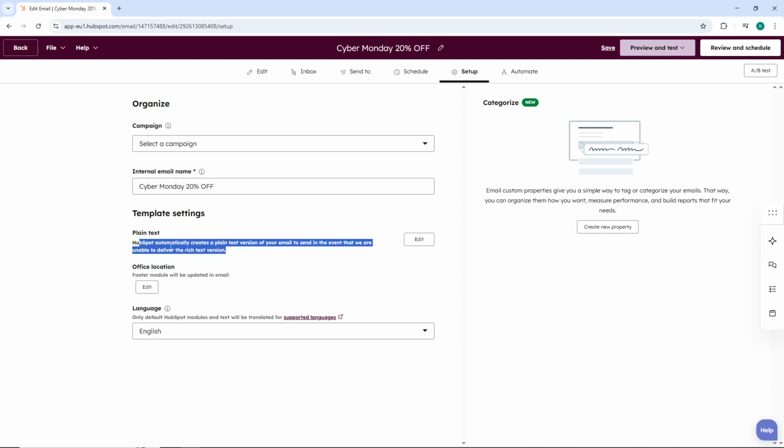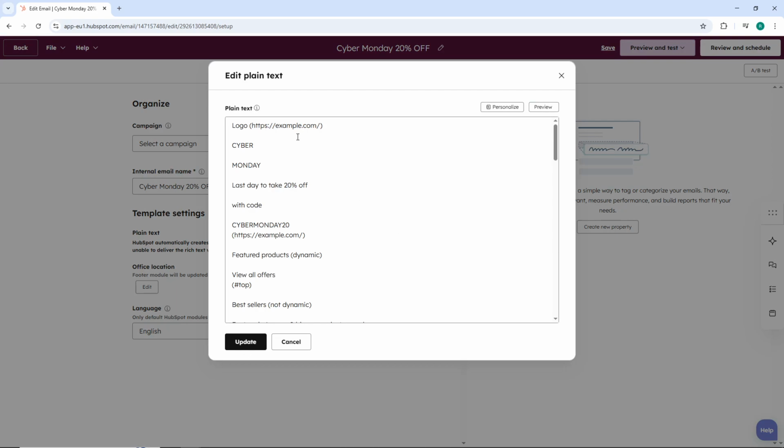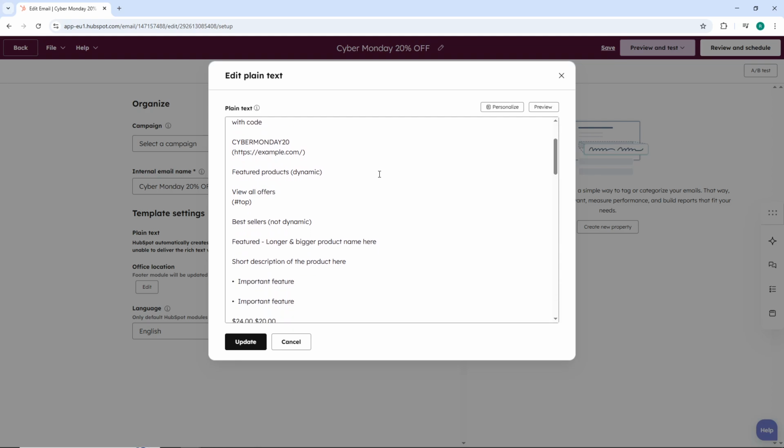In the Settings area, look for the option labeled Plain Text and click it. Then click Edit to open the plain text editing options. This is where you'll customize how your email appears to users who view it without HTML formatting.